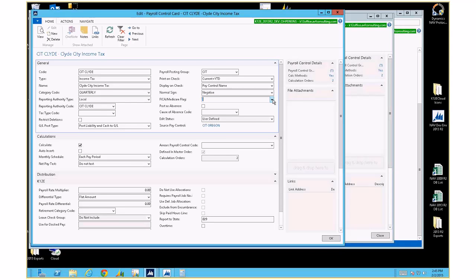Okay. Post as absence and cause of absence code. So that gets into our leave system. Normally nowadays we've changed the leave system from the way it came out of the box. Some of this is the original stuff, so that when you brought in the payroll control, it knew that the cause of absence was whatever.